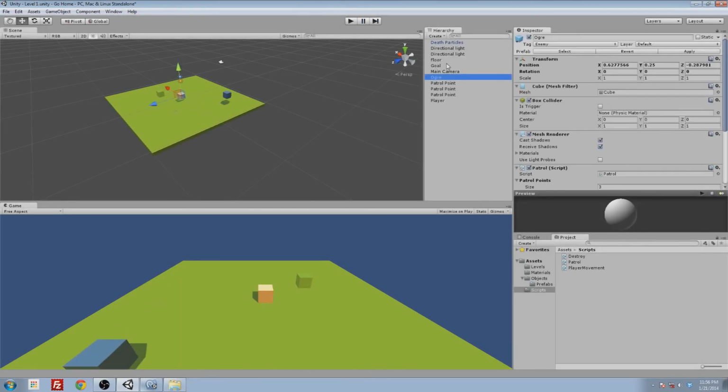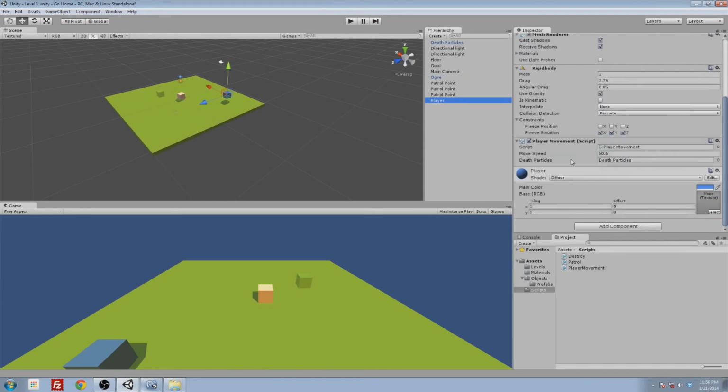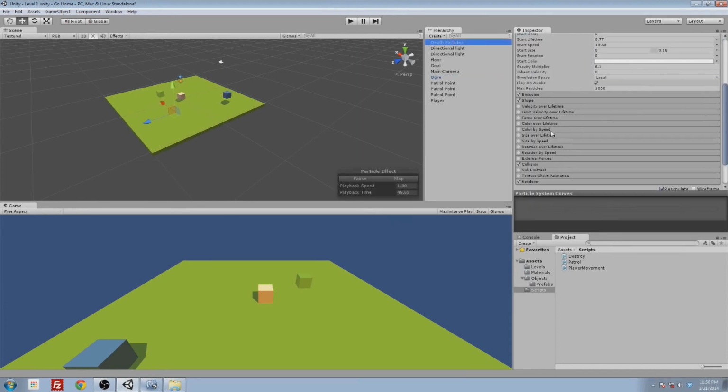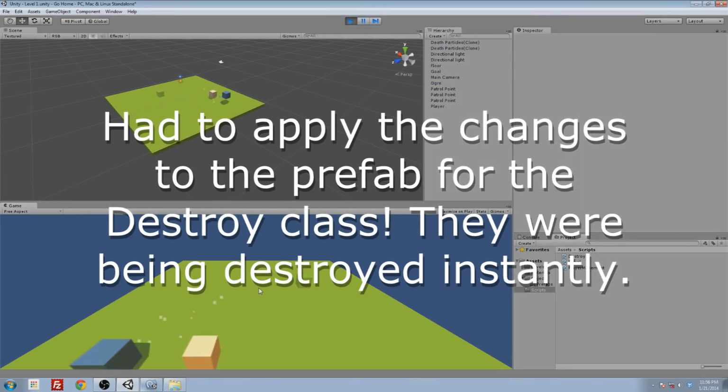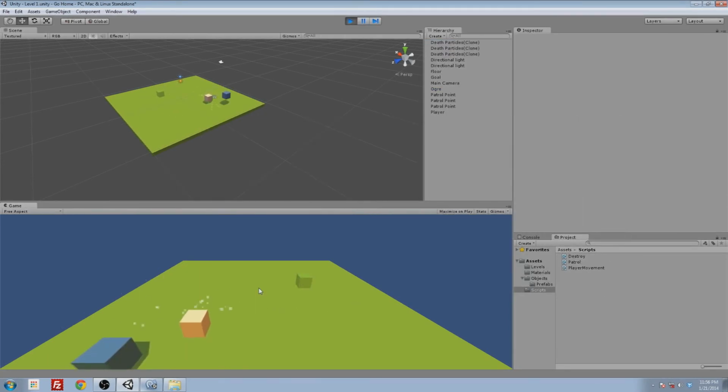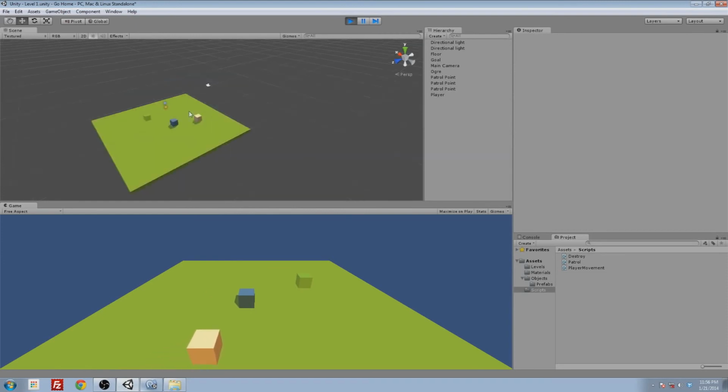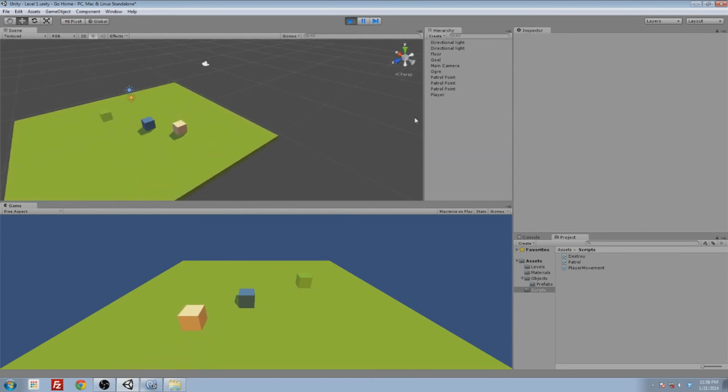What did I do? Oh, I don't know what I did. Now it works. Anyway, notice they are cleaning themselves up now. So after 3 seconds, the particles vanish. And that is long enough for the particles to play out and destroy themselves. But they only destroy the individual particles. They don't destroy the actual emitter, which is what we are doing.